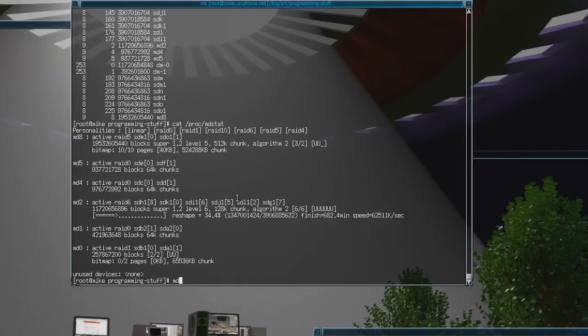So then we just do mdadm, and so it's just /dev/MD8, and then we just -a to add the drive, and it's --dev SDN1. Now when I press return on this, it's going to complain.